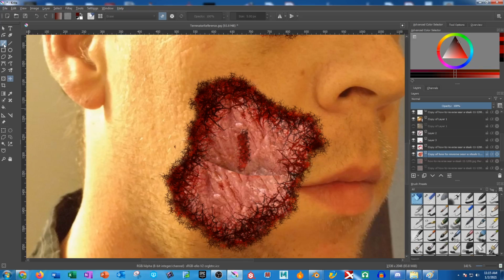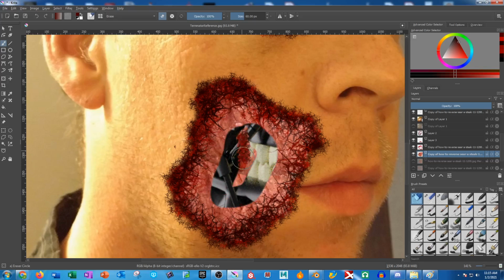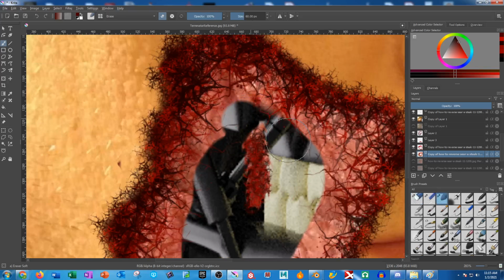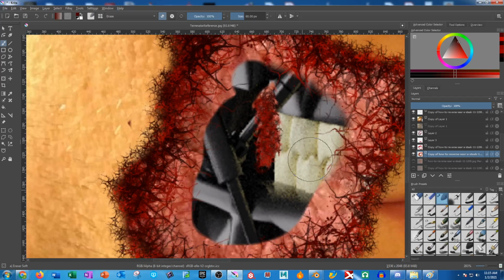And now we can start erasing all the stuff in the middle. So I'm going to set this to 60, and we'll just get rid of just the stuff in the middle. There we go. Like so. Probably right there too. Alright, so that's not looking too bad. Start softening up this edge some.